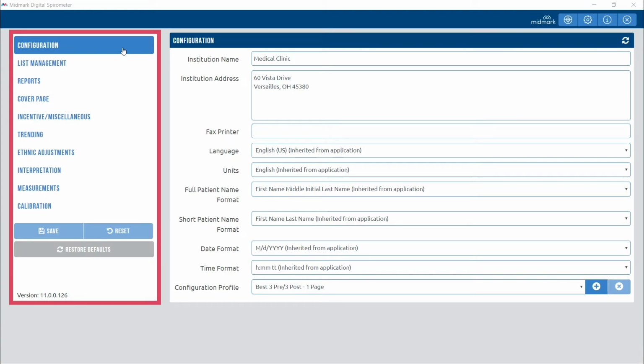Each tab in the toolbar will allow you to customize how the software will display information on the screen and reports by editing the following options: Configuration, List Management, Reports, Cover Page, Incentive and Miscellaneous, Trending, Ethnic Adjustments, Interpretation, Measurements, Calibration. Once the information on the configuration screen tabs has been customized, select one of the options from the bottom left of the configuration screen to save the changes to the current profile.